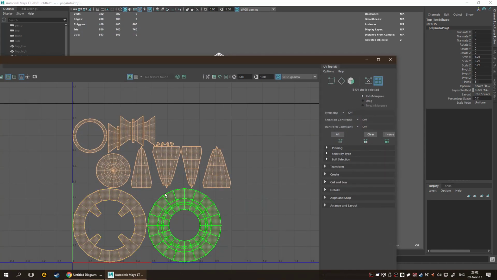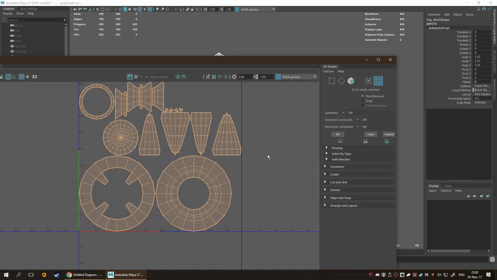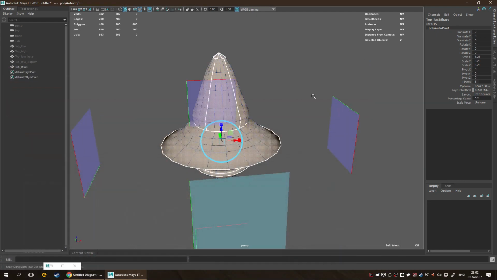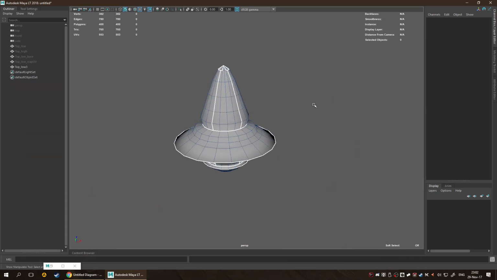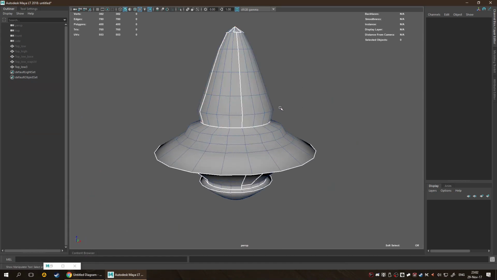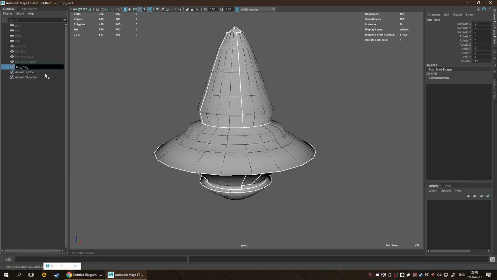Let me see here real quick. It sort of looks all right. It'll get the job done. Not the perfect setup, but hey, better than nothing. So I'm gonna leave this the way it is right now, and you shouldn't see any problems. So I'm gonna go ahead and name this top low. What's its face? Automatic. I'll just keep it at auto.